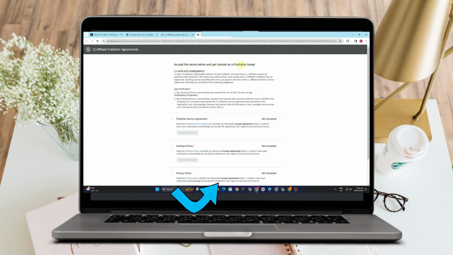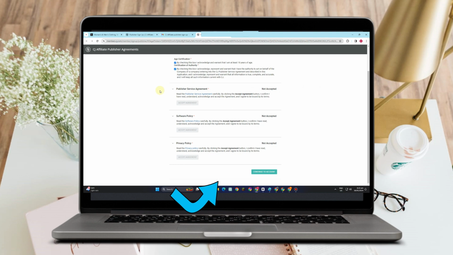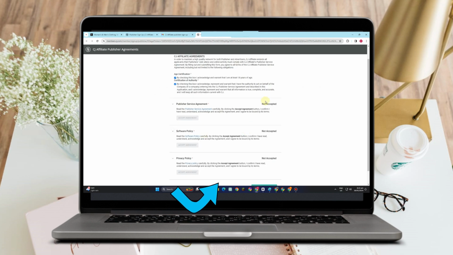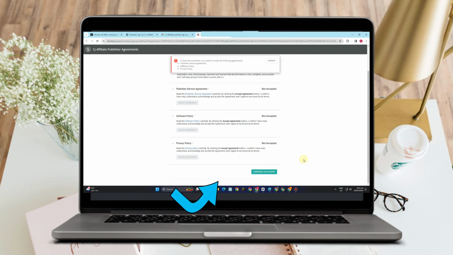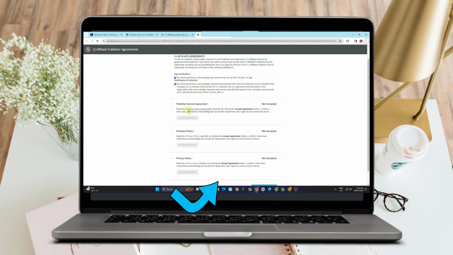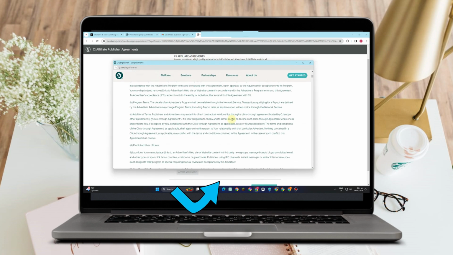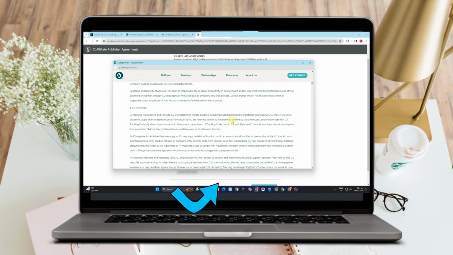So first you have to read this part. Click this boxes right here for age verification. Now you have to tap this publisher service agreement. You have to read the following. You have to understand all the details there. Once done, you can now accept agreement. Okay, so you have to click this one first in order to tap this accept agreement here. You cannot proceed unless you read their terms and condition and agree with it. So this is what it looks like once you understood everything.